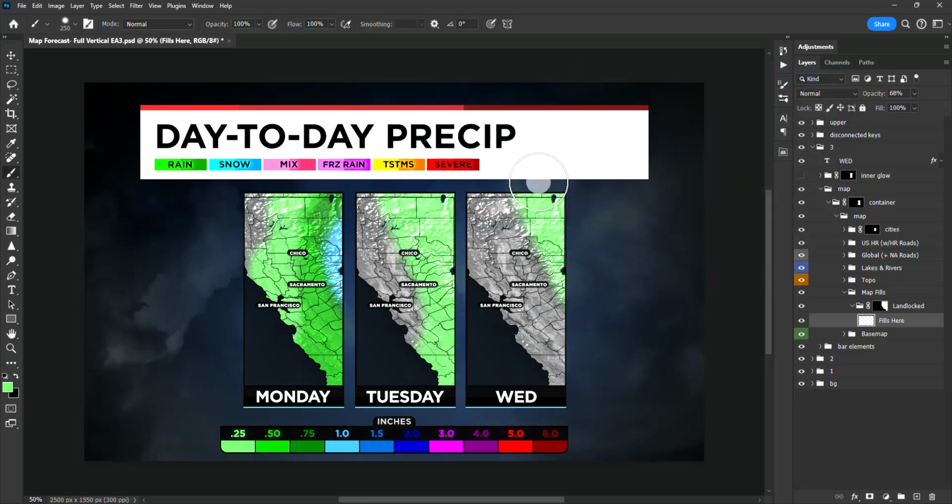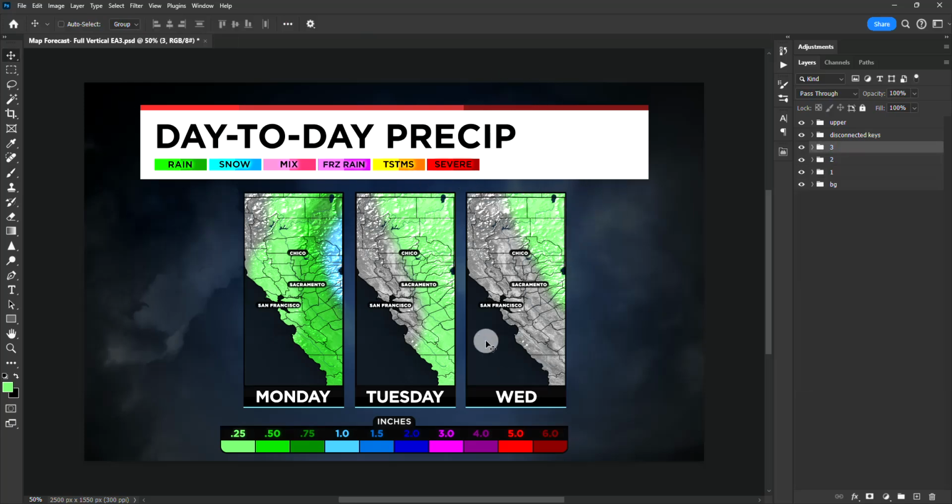Sweet, and that's the basics on figuring out how to utilize the map-based forecast template.